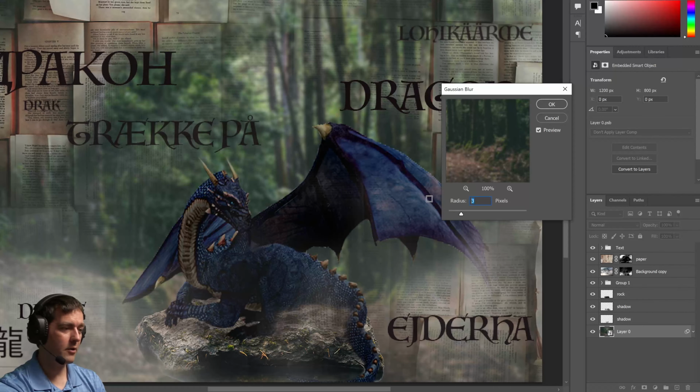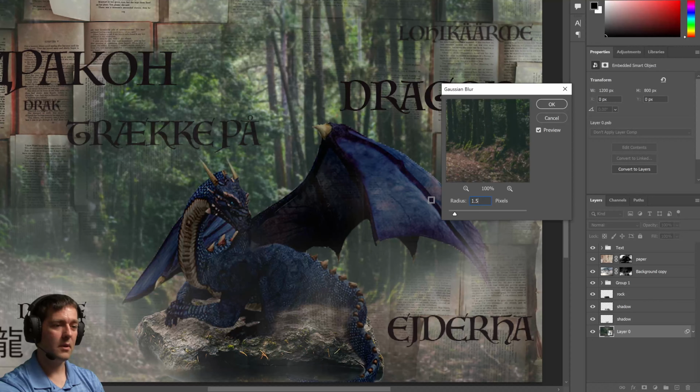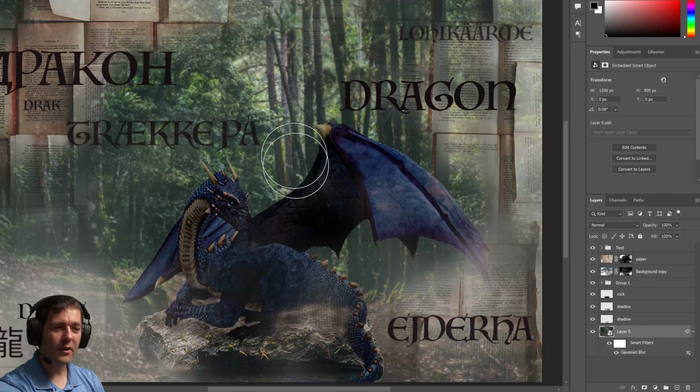Okay, that may have been a little bit much. Let's do like 1.5 pixels. Okay, maybe 1 pixel. We can always adjust it later. That's just softening the trees a little bit. Automatically, that puts more emphasis on the dragon because now the dragon is sharper.